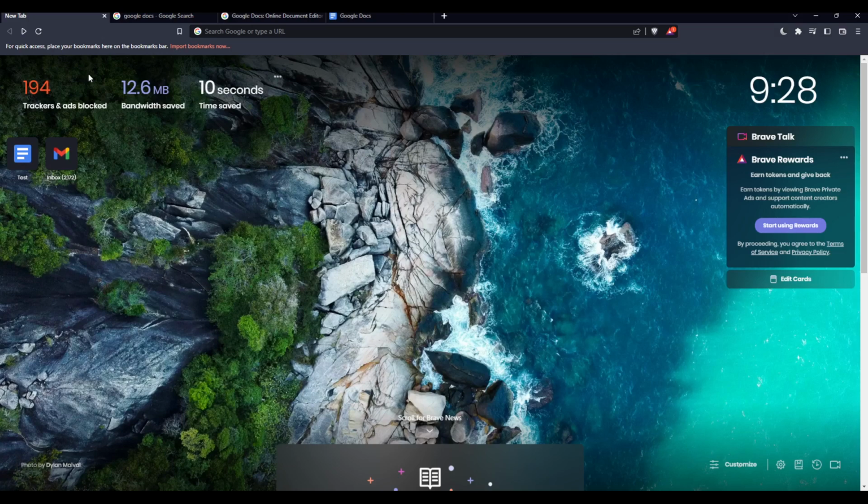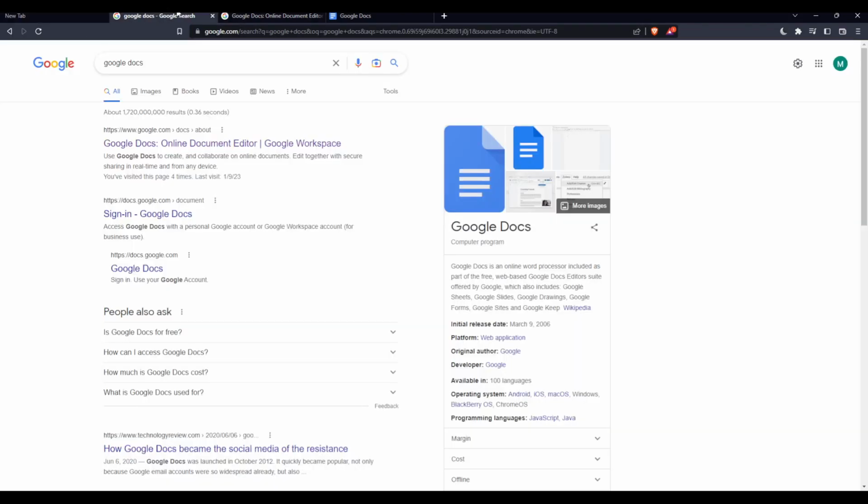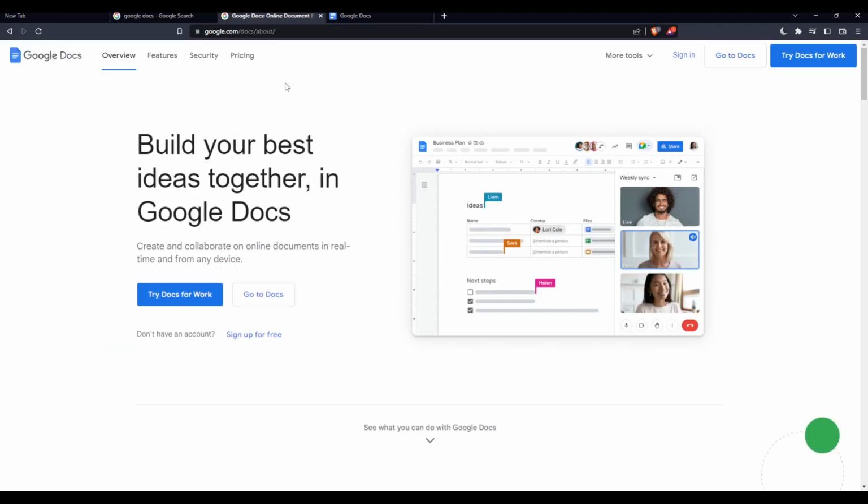Once you open your browser, go to the URL section and type Google Docs, then hit the enter button, which will take you to this page. From that page, make sure to click the first link and avoid any ad or advertisement links. Once you do that, you'll find yourself at this page.